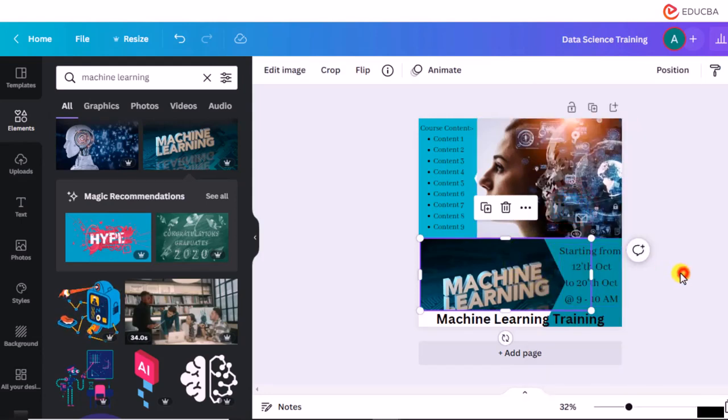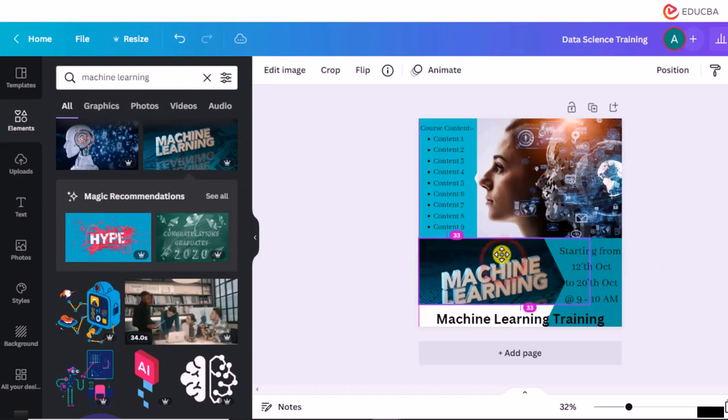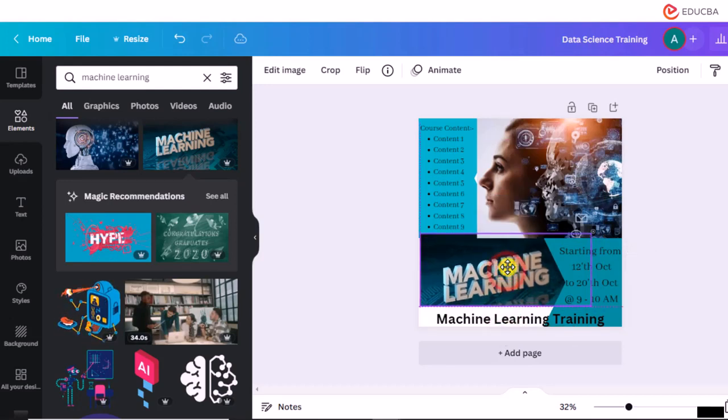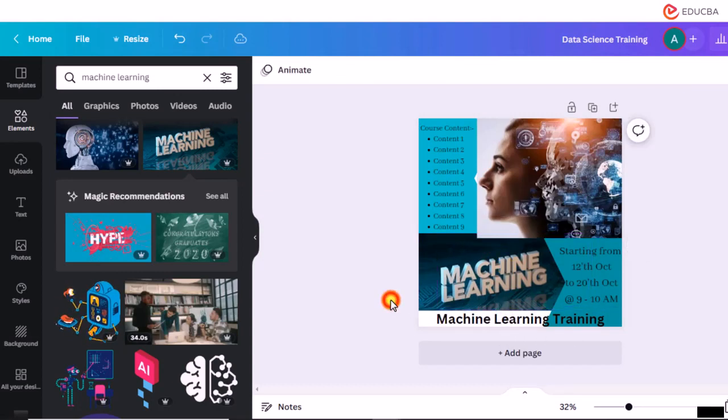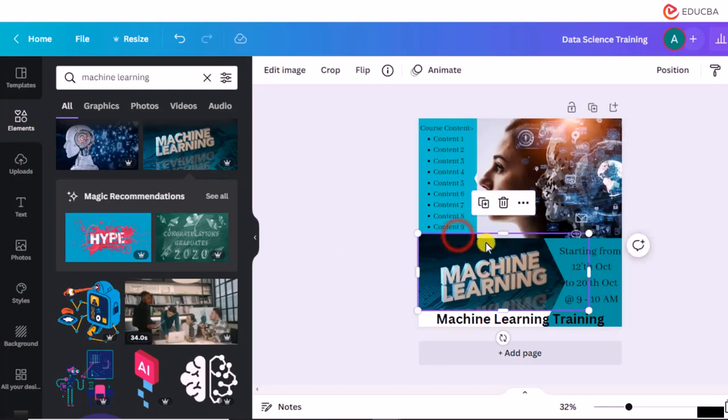Let me send it to back. Yeah, this looks better. See, I'm transferring it above, increasing from bottom. So I'm placing it in such a way that this is not overlapping on this. Okay, so that looks great.